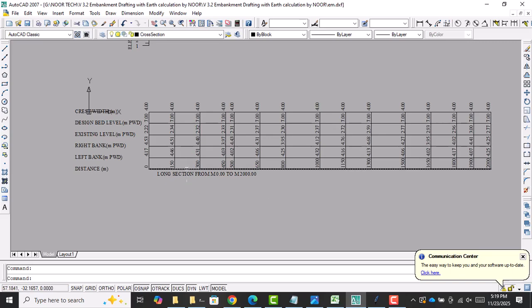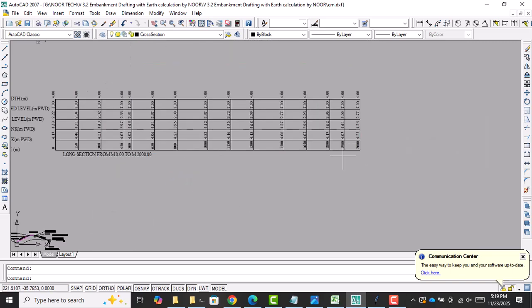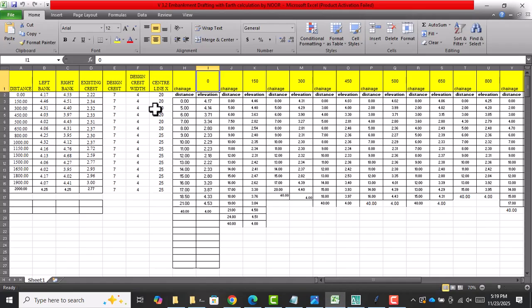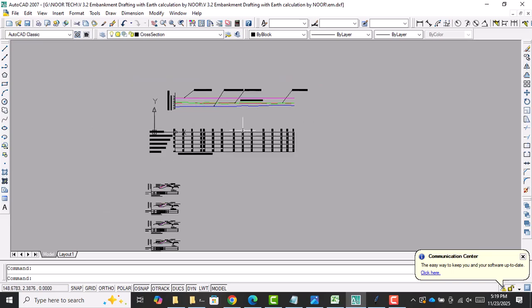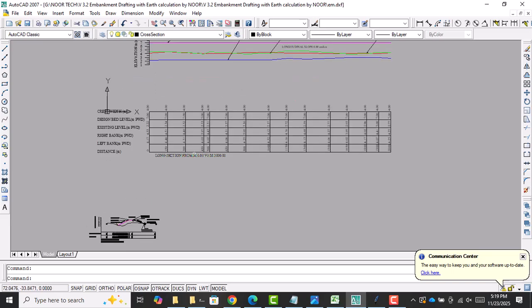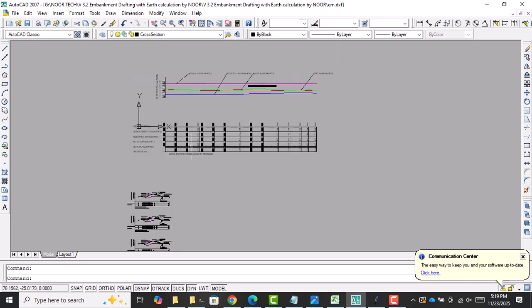in here as a tabular form. Here it shows the bed width in each cross section. I provided 4 in Excel. If you want to change, you can change, and it automatically changes. And this is how you can draw long section.